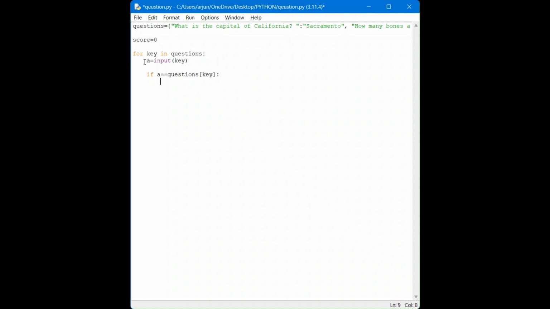So now this says, if this input is equal to the value, what are we going to do? Well, this means that they are correct. So we need to print correct. Also, what do we do? Well, their score needs to increase, right? So we will write score is equal to score plus 1. Now, what do we do if they're wrong? Well, we need to print that they are wrong. So instead of writing if A is not equal to question key, we can just write else and then print wrong.